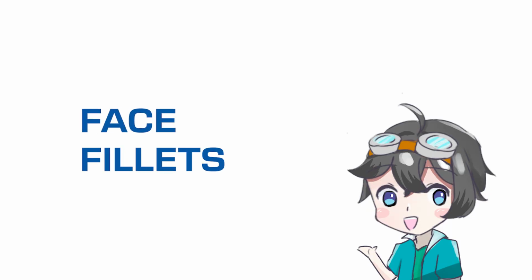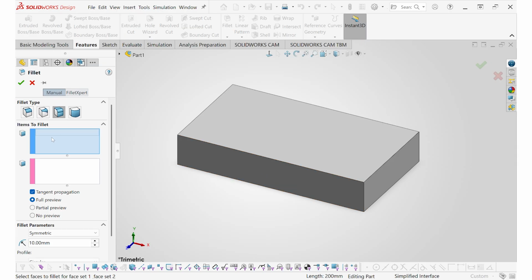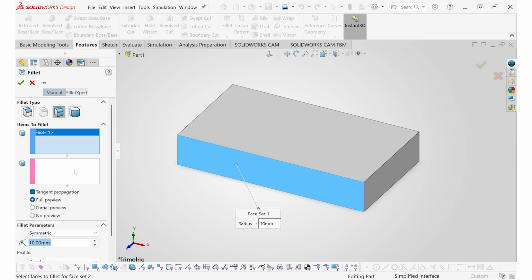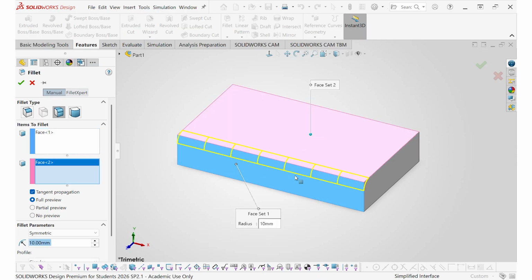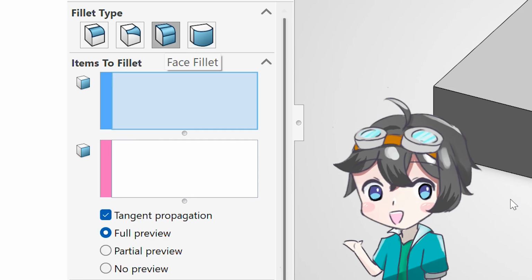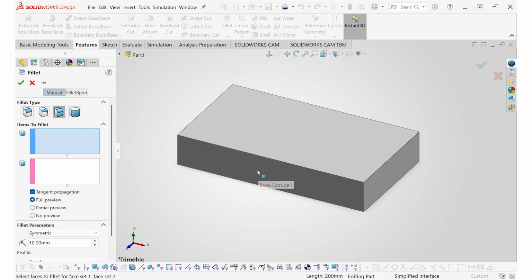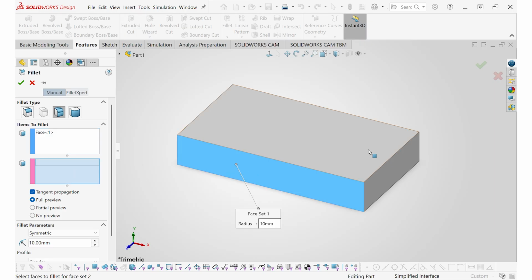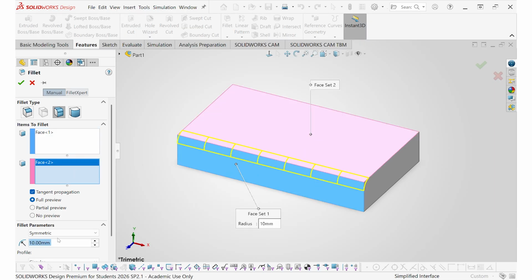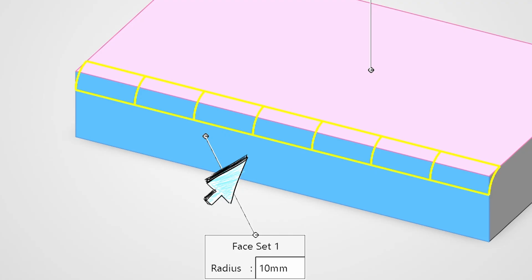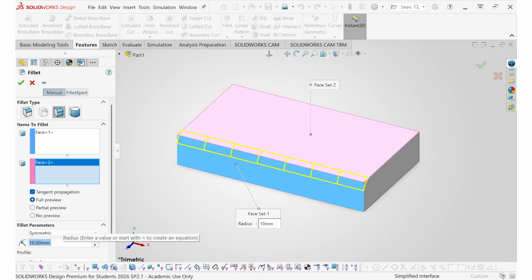Next is the face fillets. This one's pretty straightforward. Instead of selecting individual edges, you can select 2 faces and SolidWorks creates a fillet between them. You'll see 2 selection boxes. Select the first face or set of faces in the first box, then select the second face or set of faces in the second box. SolidWorks will try to figure out the transitions between them. Enter your desired radius, check the preview, and you're good to go.